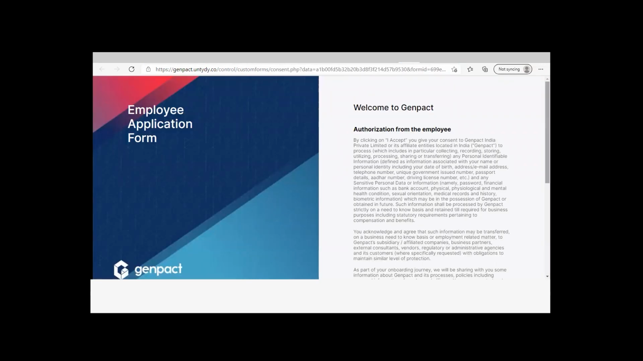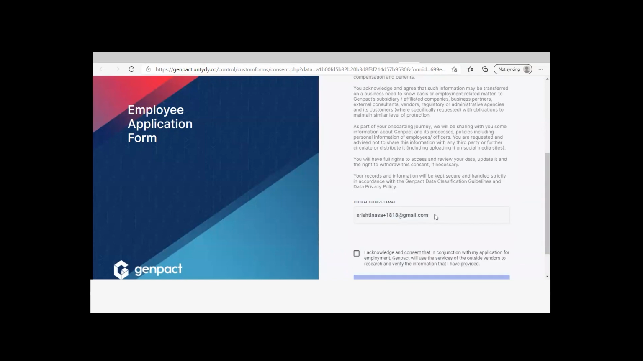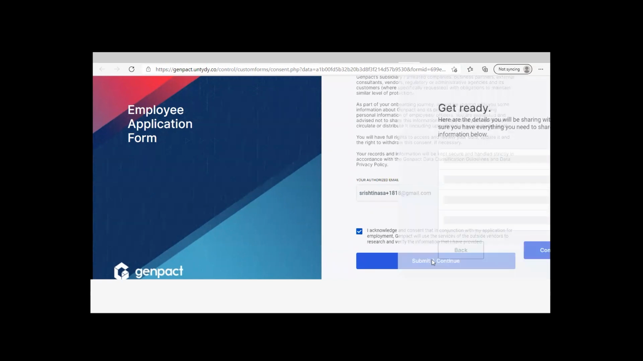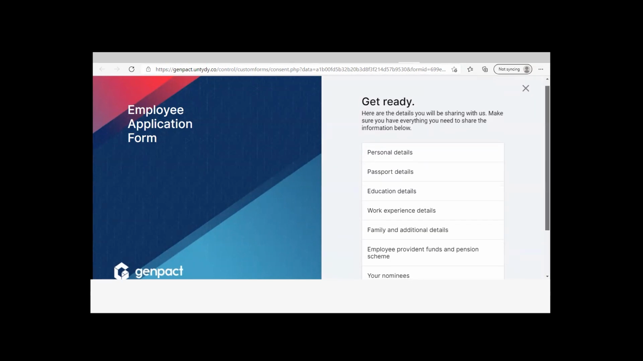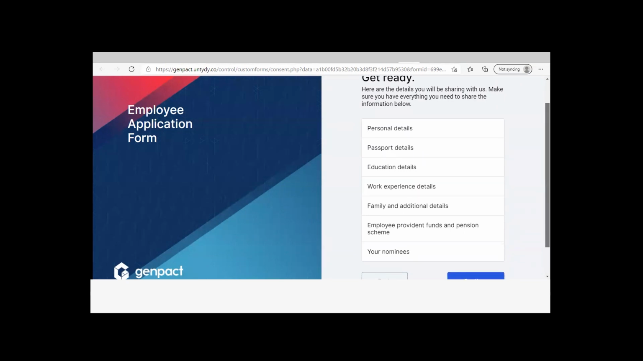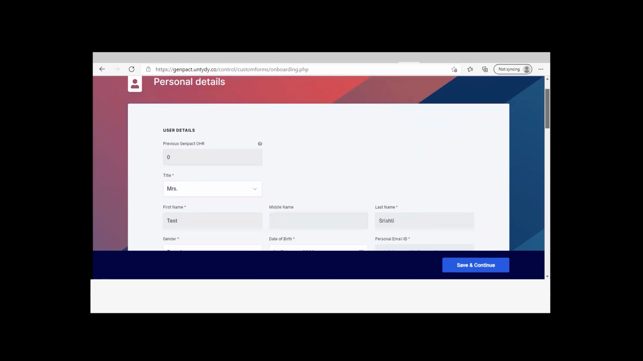Once clicked in, you will be greeted by this page where it says welcome to Genpact and it seeks your authorization. So we recommend that you go through the document, verify your email ID and acknowledge by clicking and submit and continue. Now once submitted, you will see 7 different sections that you're required to complete. Click on continue. The first section is personal details.